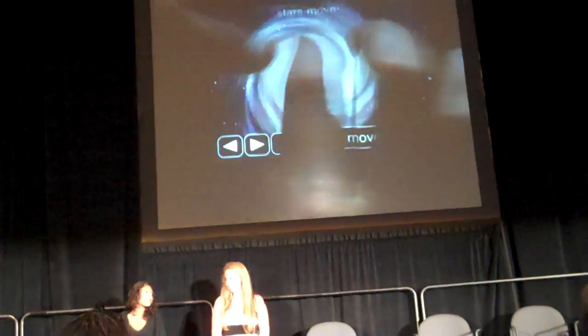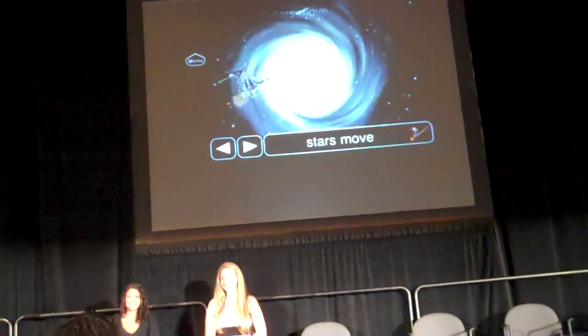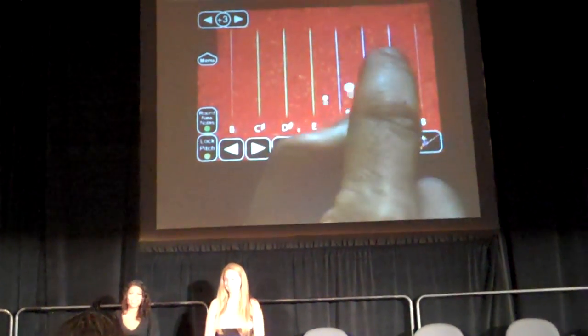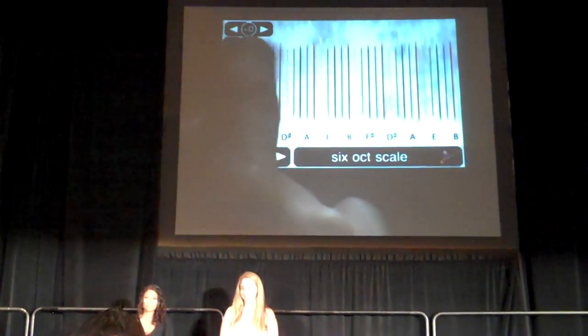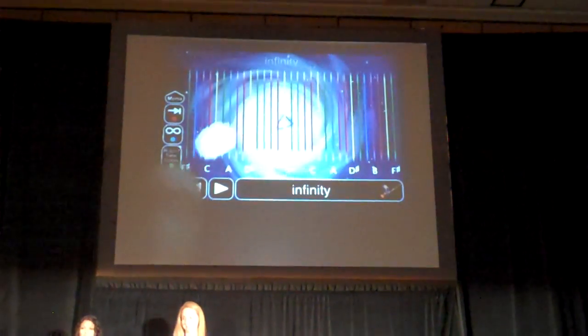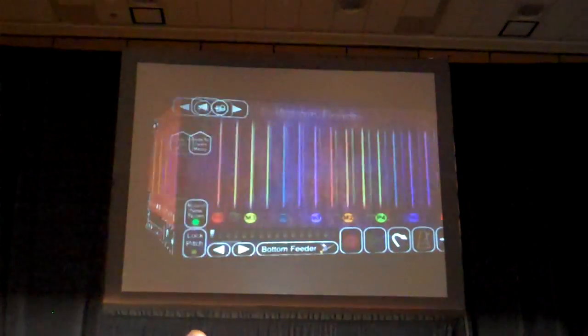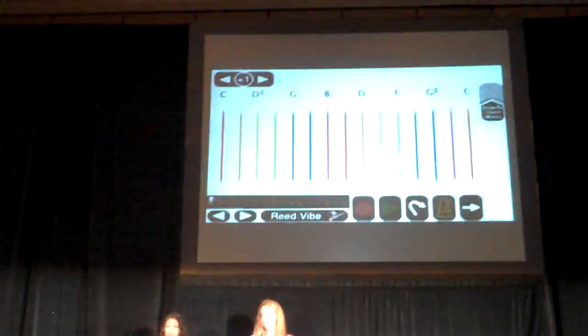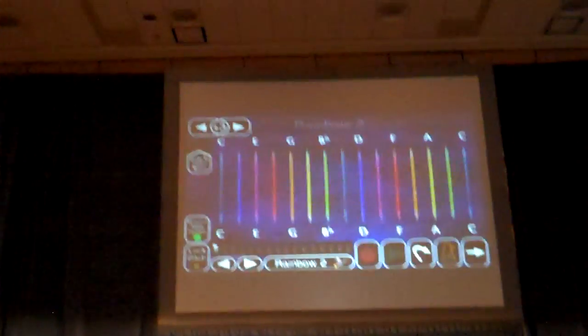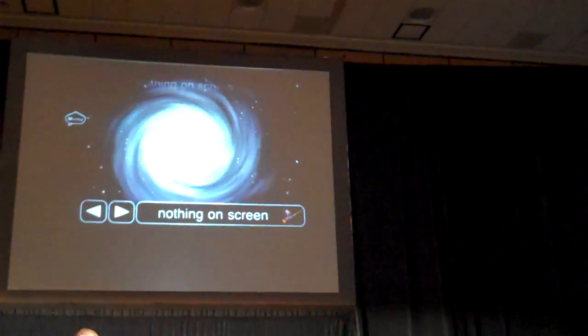Stars can move and react to your speed of play as the on-screen galaxy spins. You can have any scale you want on the playing surface, from 1 to 6 octaves. MorphWiz has built-in effects like chorus and delay, and the echoes can reach infinity. Each patch on MorphWiz recalls the entire configuration of the instrument, resulting in a unique audio-visual experience each time you change presets. The surface playing controls can be shown, moved, or hidden to suit the player's preference.